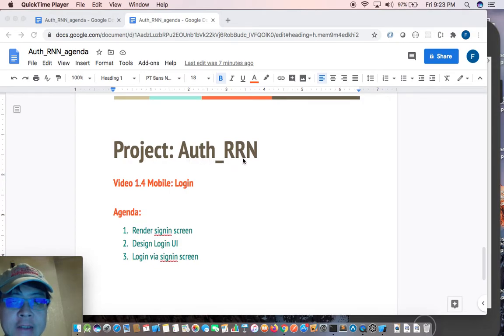Authentication for React and React Native solution with code sharing. And today we are starting to work on video 1.4 that's focusing on mobile login. An exciting thing about today's video is we're going to have a lot of code sharing between our last video 1.3 web login and today's video 1.4 mobile login.